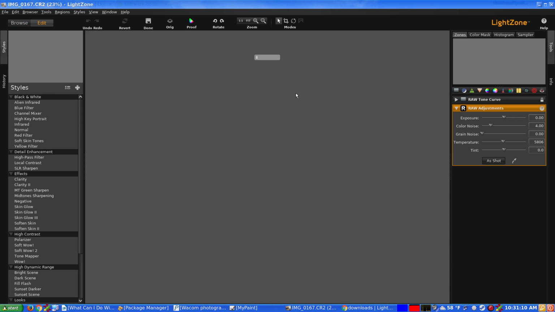Now Lightzone is what they call non-destructive. As you can see over here to the right, it says raw adjustment. That's from my camera. When it takes a picture in red, green, and blue, it doesn't compress it and save it as a JPEG file. It saves it in raw red, green, blue. So they call that raw.